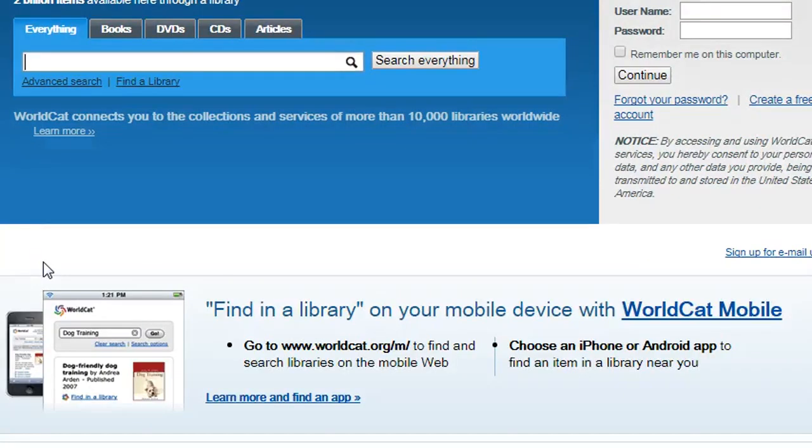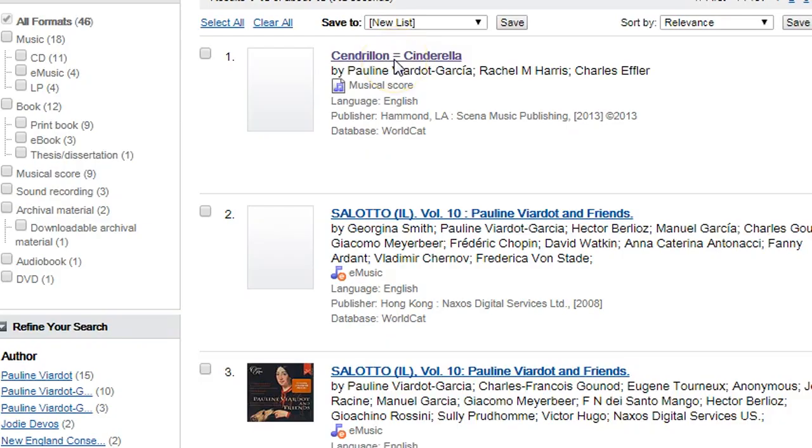To find the score of Viardot's operetta Cendrillon, we start by entering Viardot and Cendrillon in the worldcat.org search box. There is an advanced search interface, but in most cases we don't need it. WorldCat returns a variety of search results. We can narrow down our search using these facets on the left side of the page, but you might have noticed that the item at the top of the list is a score, so we'll just click on that one.